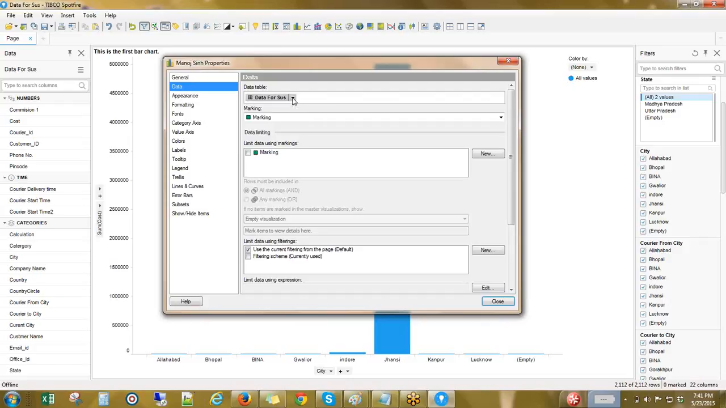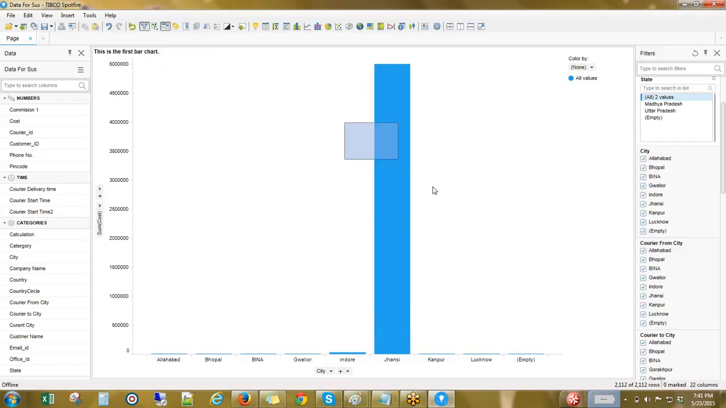From here we select the data table. Let's suppose I have two data tables and I want this chart to be made through a different data table. You can click here. You can select that particular data table. What is this? Marking. Marking means, let's suppose, when you mark anything.